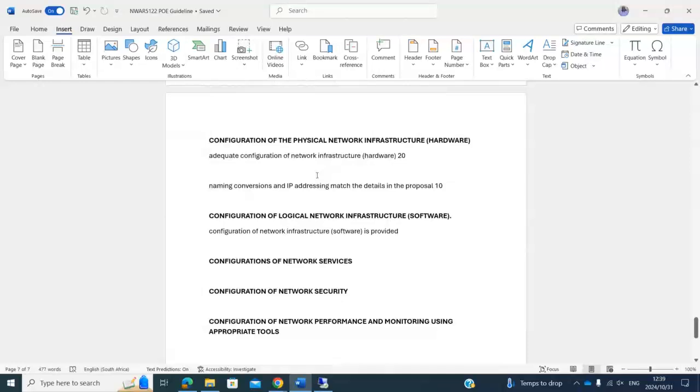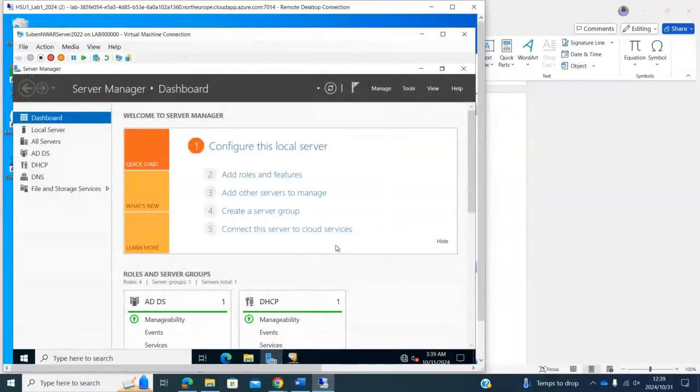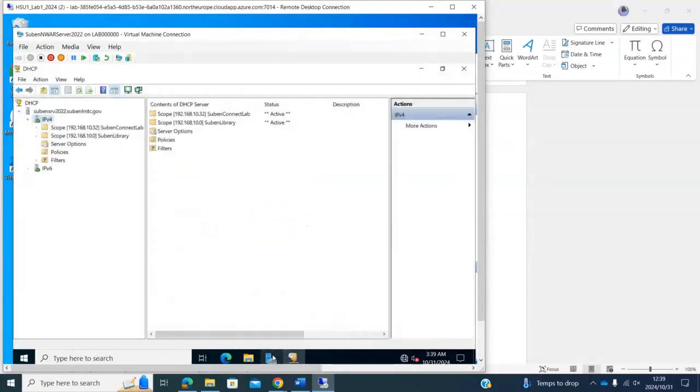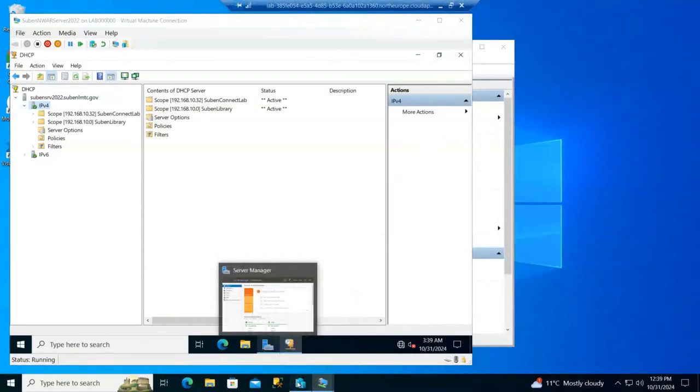Now, the screenshots that we said we were going to be taking, adequate configuration of the network infrastructure, the hardware. So I need to go and take some screenshots on what hardware was set up. If I go into Hyper-V Manager, I'm just going to maximize this so I can see what's happening. Here's my Hyper-V Manager.